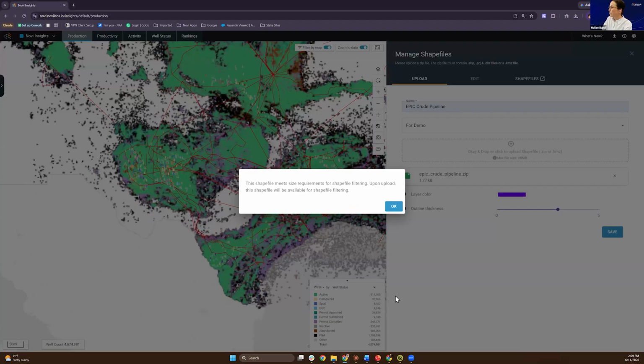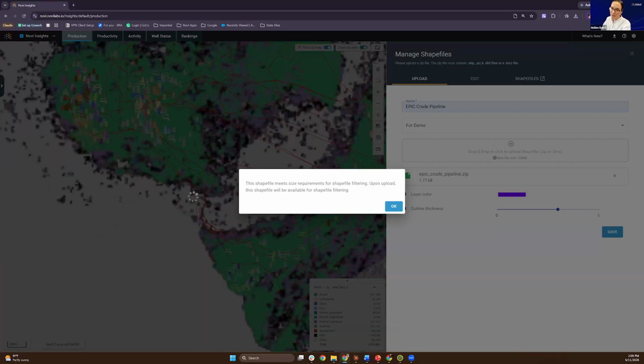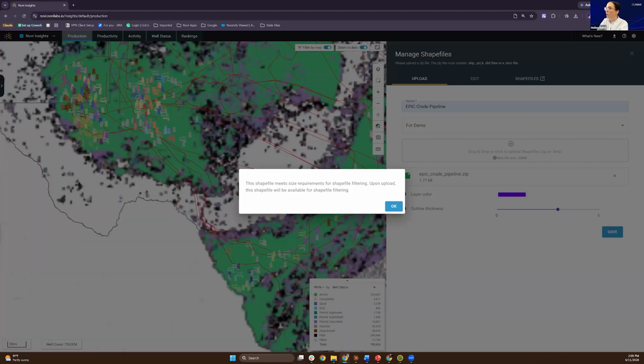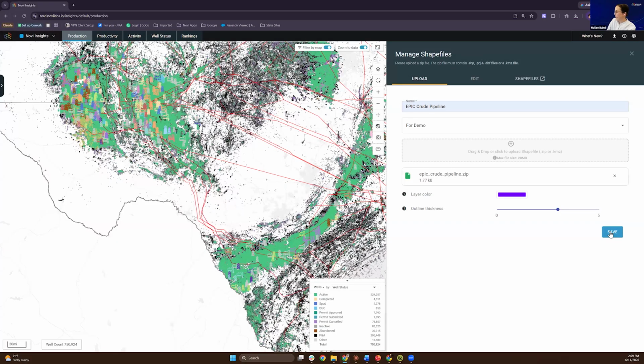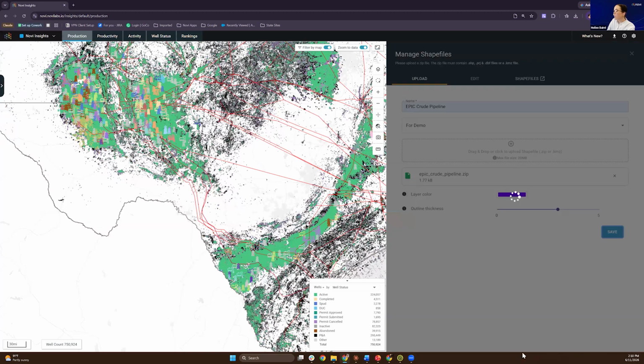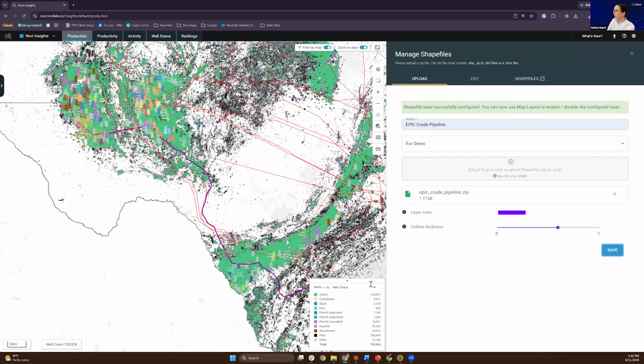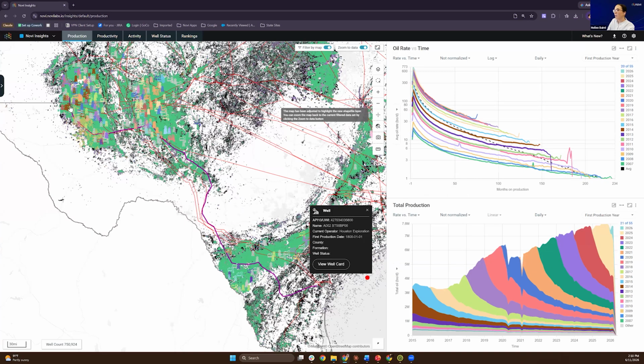I'll place it on that blue rectangle and I get a message telling me that the shapefile meets the size requirements for shapefile filtering. Let's stick a pin in that because it's something important to note, but we'll come back to it later. I'll hit OK, I'll hit save, and you should see that purple line, the Epic pipeline, starting in the Panhandle of Texas and ending up in Corpus Christi show up right away.